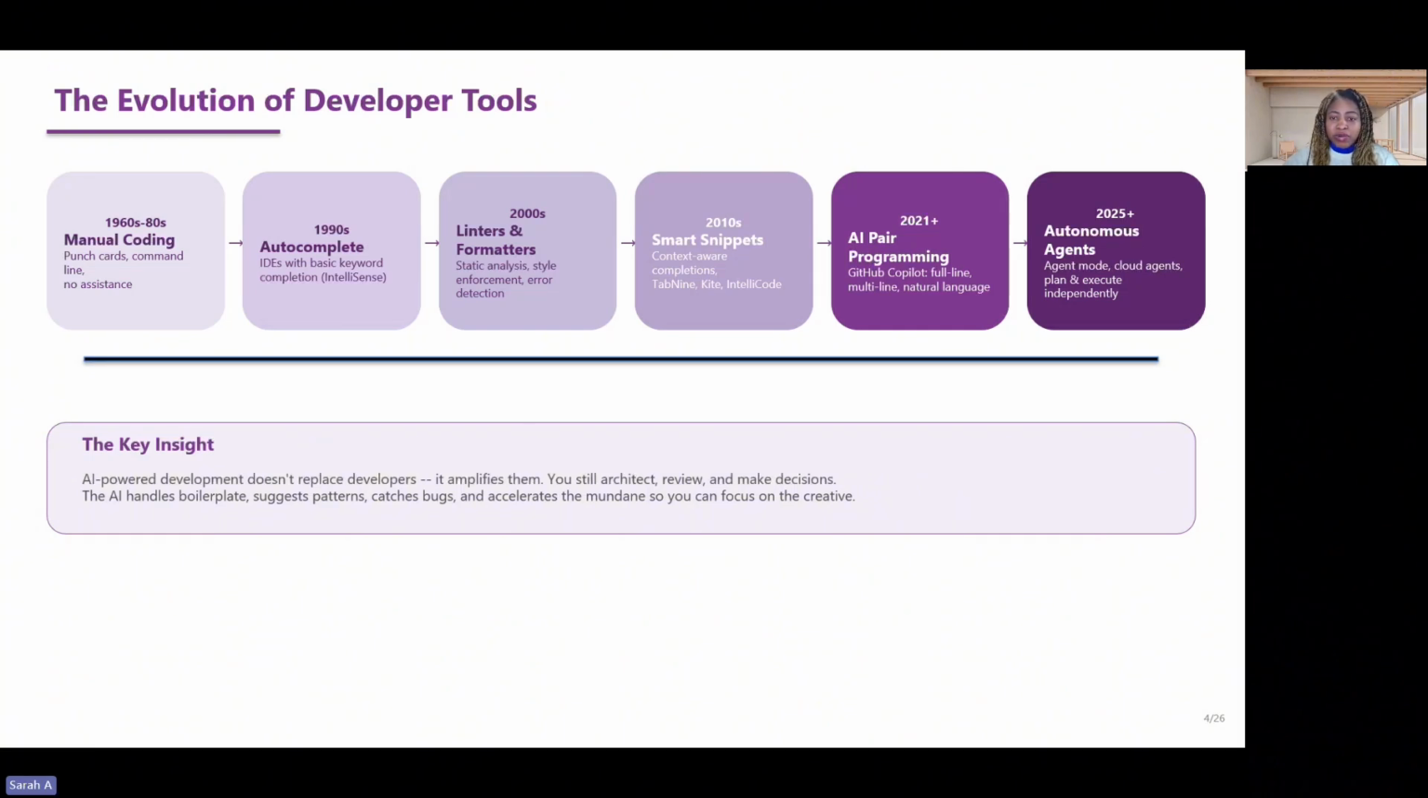And now, within 2025 and 2026, we've entered the era of what we call autonomous agents. So Copilot does not just suggest code anymore. It can plan the task, it can execute terminal commands, and it can create and edit multiple files.